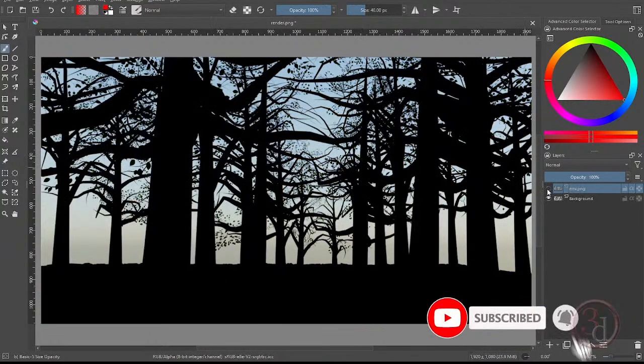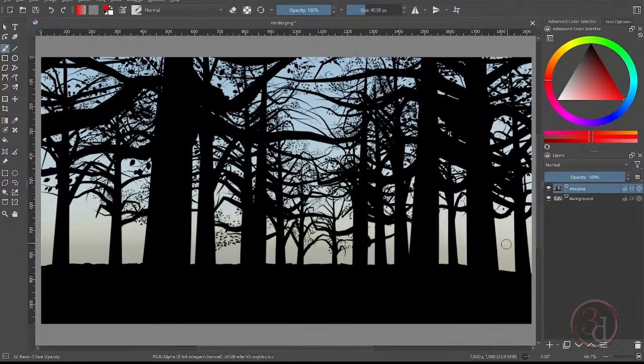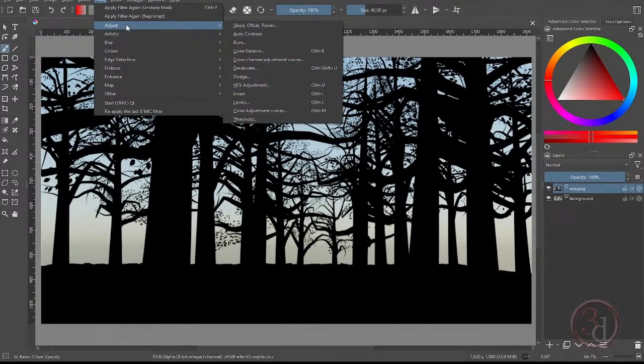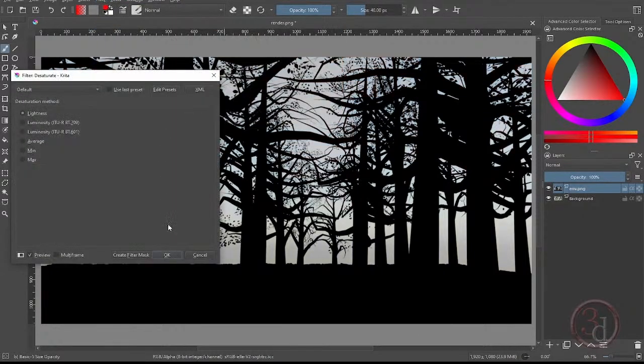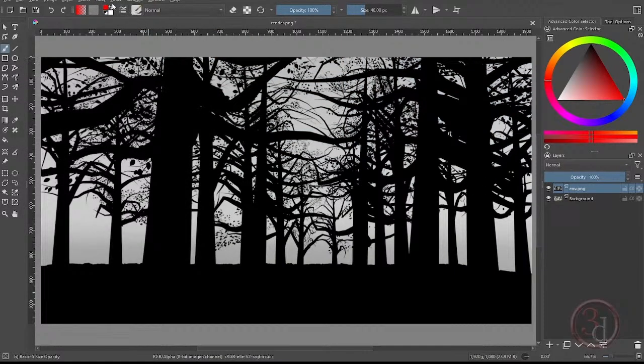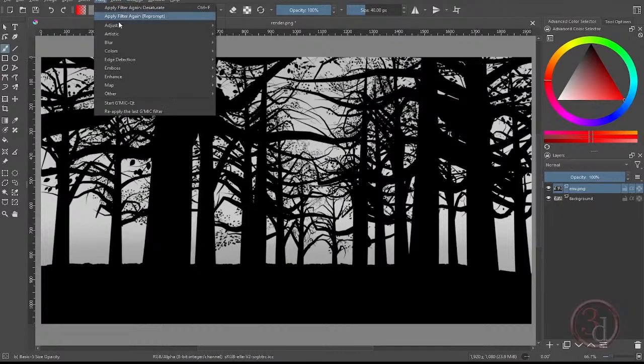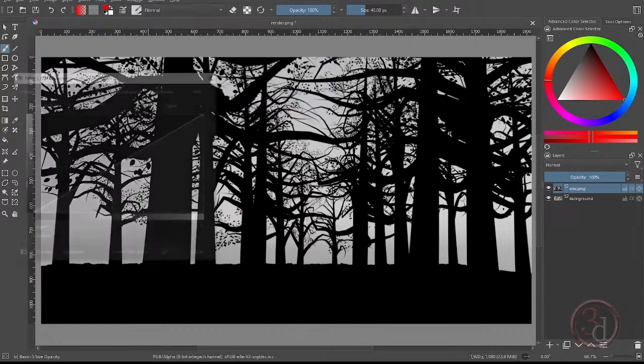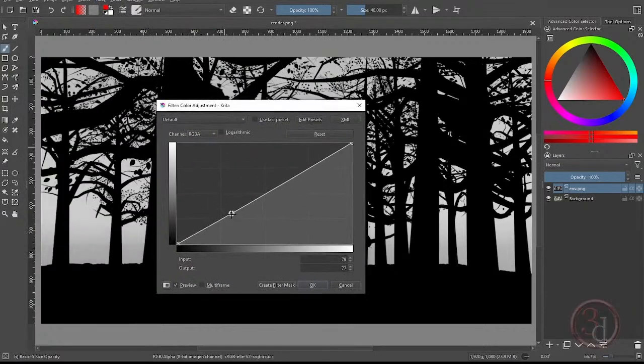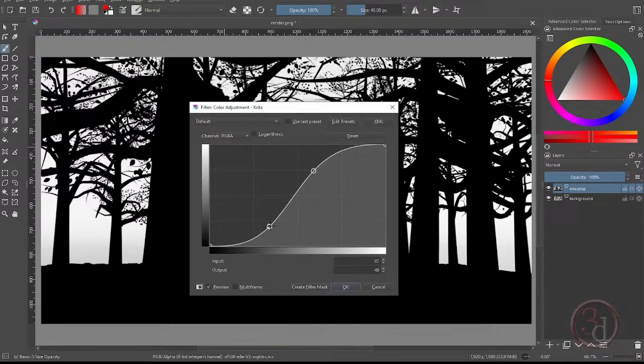Okay. So what I need is this part. I want to bring a different background to it. So the way I will do it, first turn this image into black and white. I'll go to filter, adjustment, and desaturate. It's fine. And then on top of this, I will add the color adjustment curves to make the contrast more obvious. Make white more white and black more black.